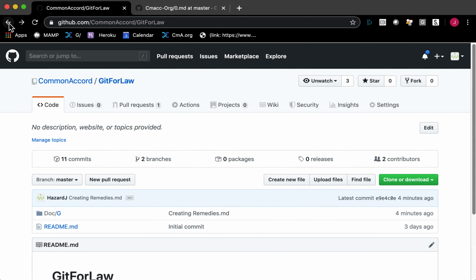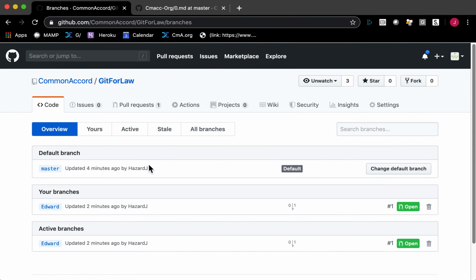But let's go back now, pretend that here we are again as the teacher, and what we've got are two branches. So we can either see the Edward branch or the master branch, and you could do that with a large number of students. So that's a first take on creating different branches.